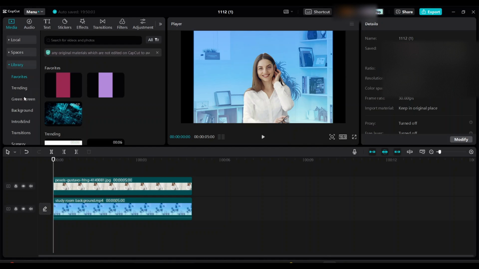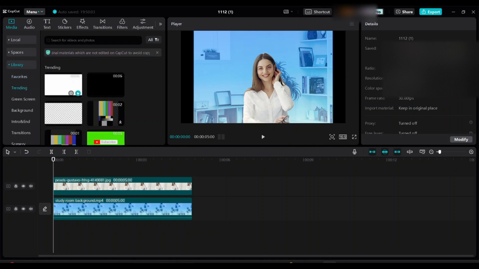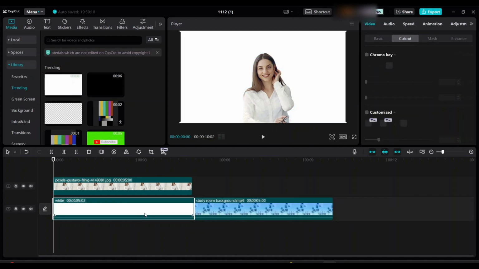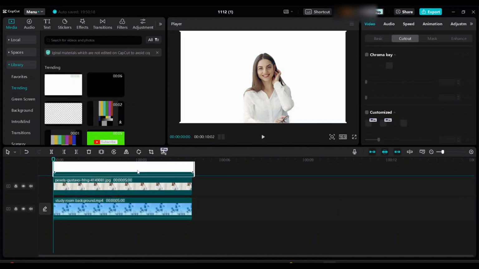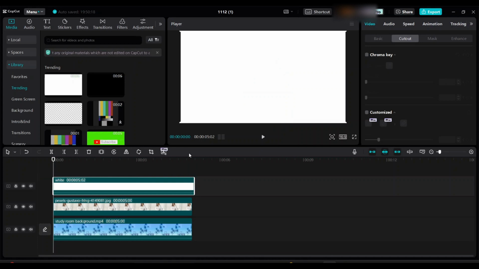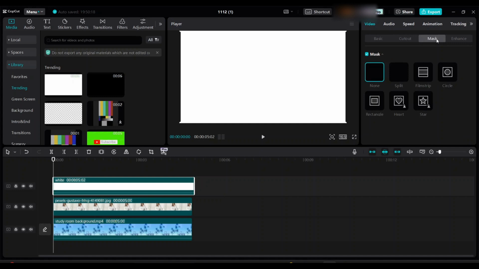Then I will go to trending. Then bring the white background. White background, move it up, and then go to video mask. I will choose circle.